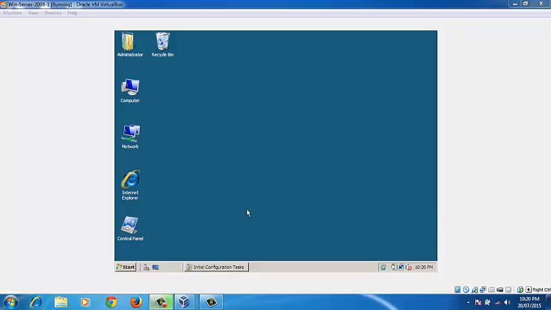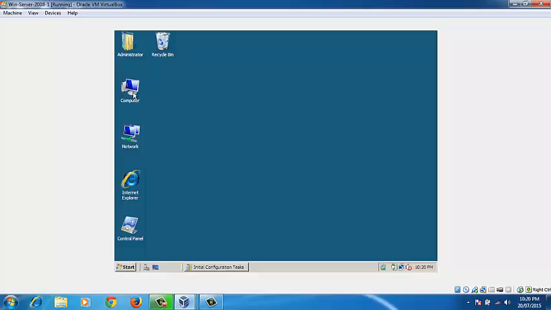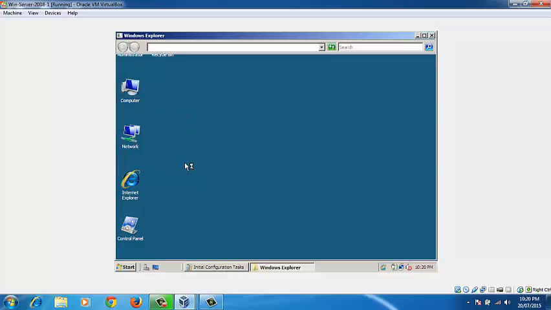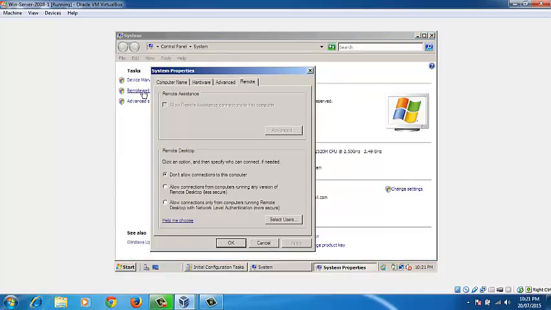So let's begin. First, we'll start with the server. This is Server 2008 I have here. So first we're going to right-click My Computer, click Properties, click Remote Settings. This is a fairly simple procedure. It doesn't take long really.